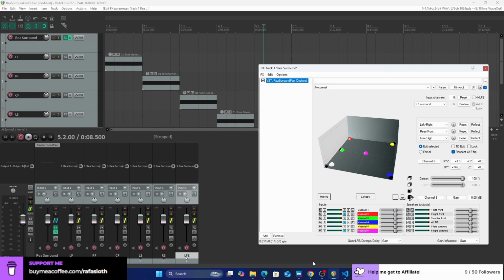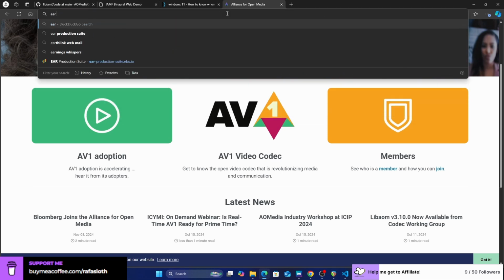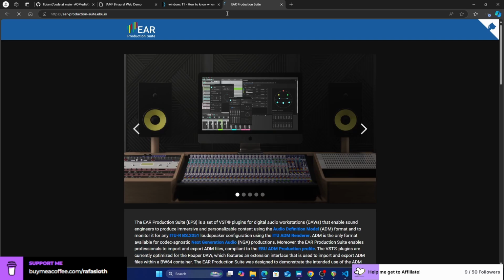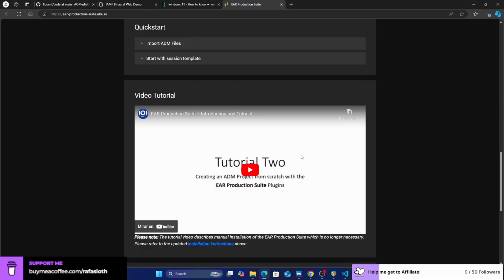Something that I have pending is to check out the EAR Production Suite and actually create ADM files, which is one of the other approaches.